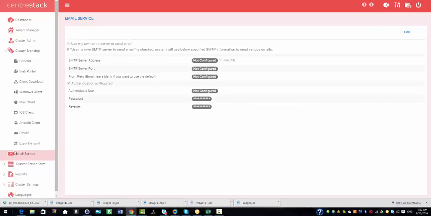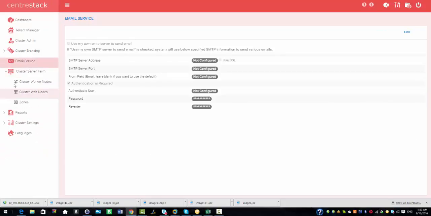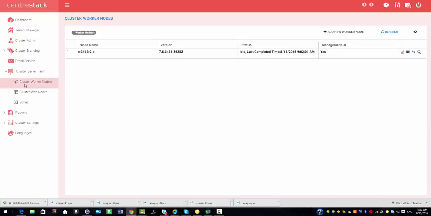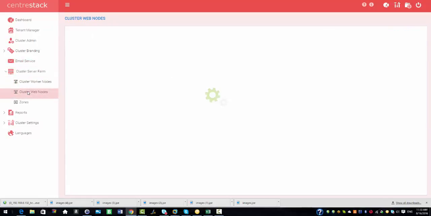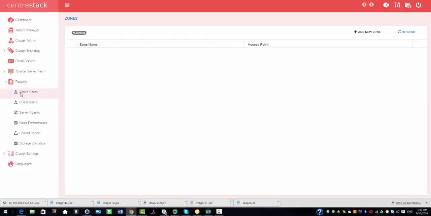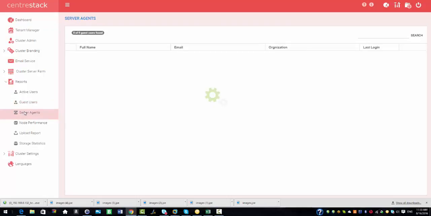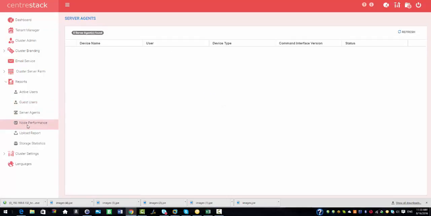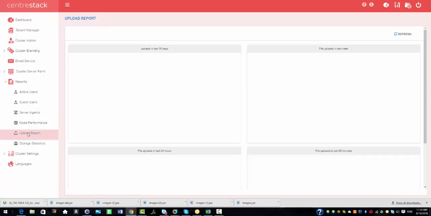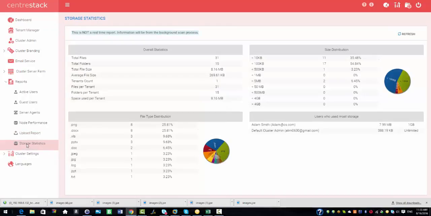For email services, you can use your own SMTP services. Under cluster server farm, we have cluster worker nodes, cluster web nodes, and zones. Under reports, we have the active user section, guest users, server agents, node performance, upload report, and storage statistics. As you can see, it's very responsive and very colorful.